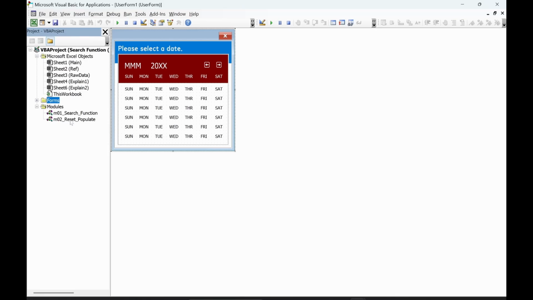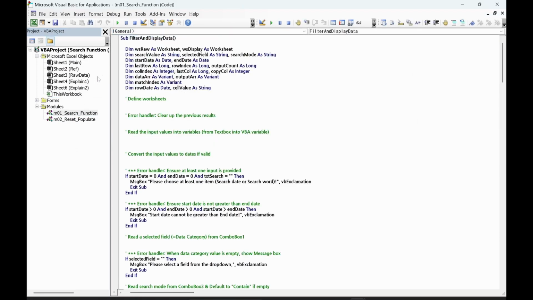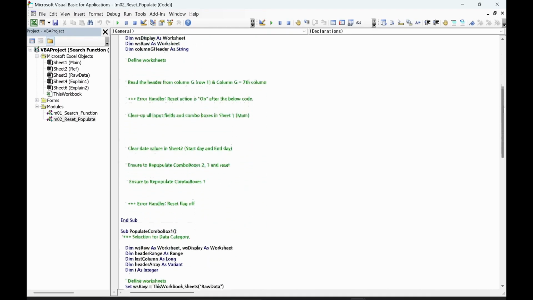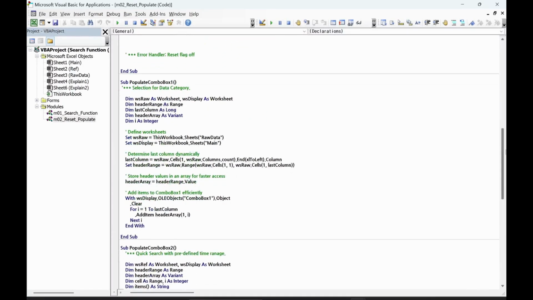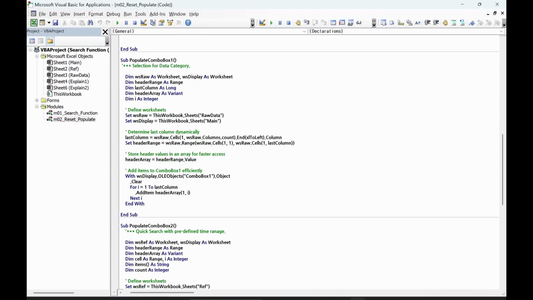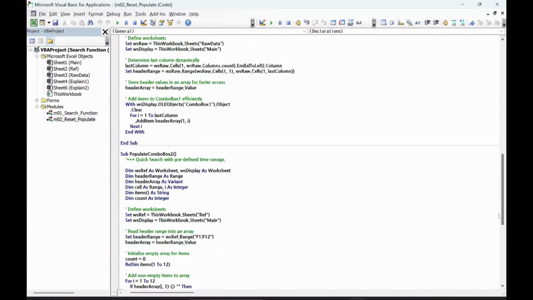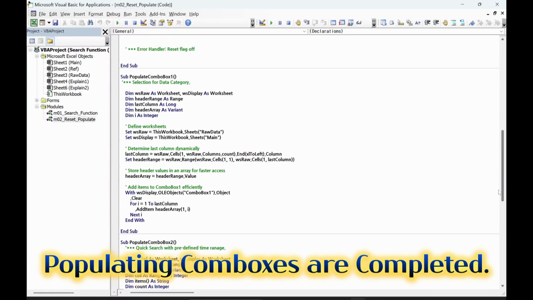Please click modules. There are 2 different modules prepared already. Double click the first one. Inside, it has 2 subs, which is for the search function. If you double click the second module, it has the date picker related part and the reset button. After the reset sub, if you scroll down, you are able to see 3 populate combo boxes subs as well. The combo 1 is a selection for data category. The second one is for quick search. The third one will be search type. In case of the populate combo boxes, I already completed it. There's no action required for you.